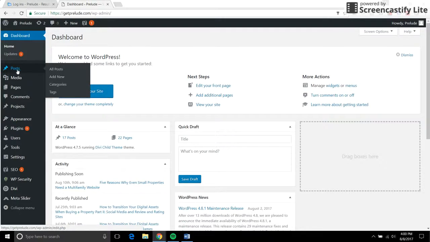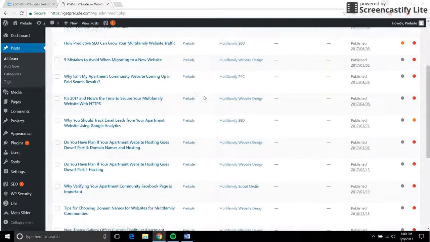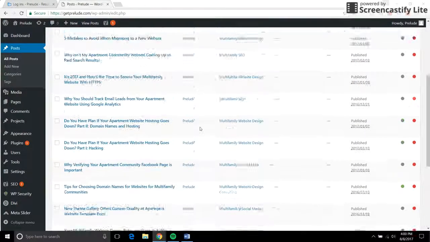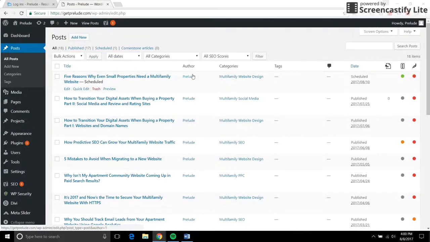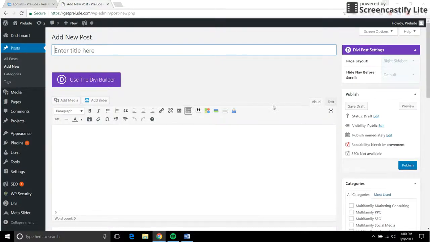And then right over here on the left is a posts tab. You're going to click on that. And this brings up all of the posts that are either already posted or scheduled for your blog. So we see we have one scheduled here. So in order to add a new post, we're going to click Add New at the top, and it'll bring up a new post area.